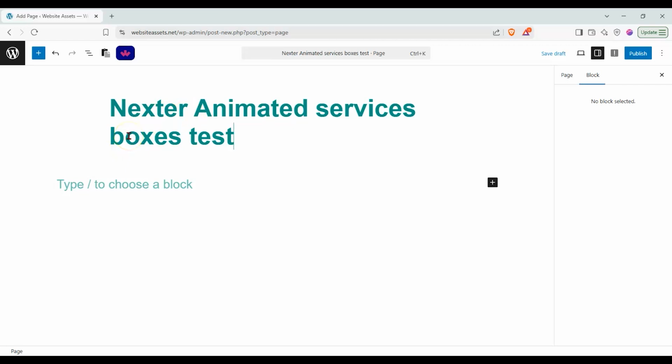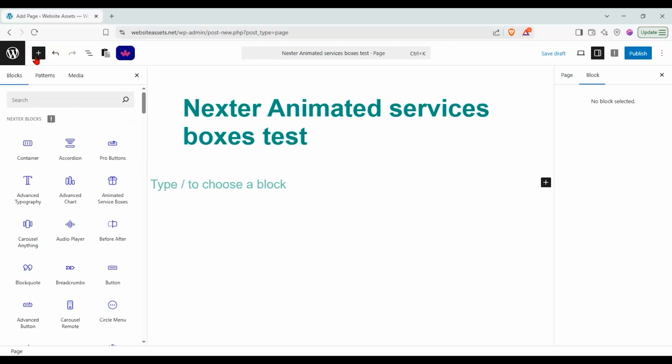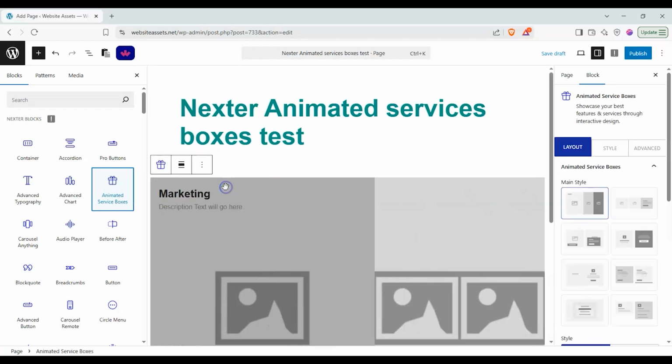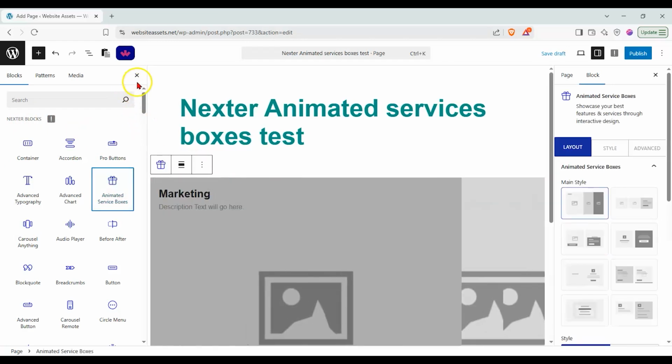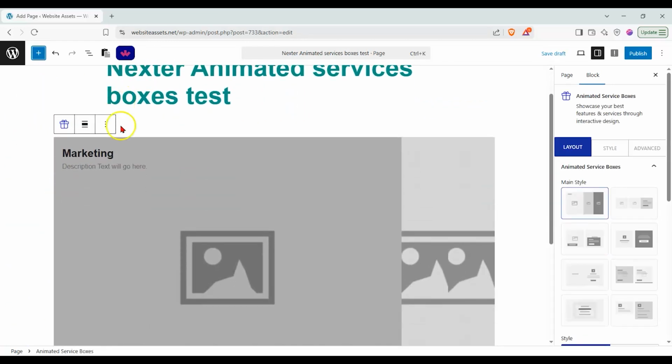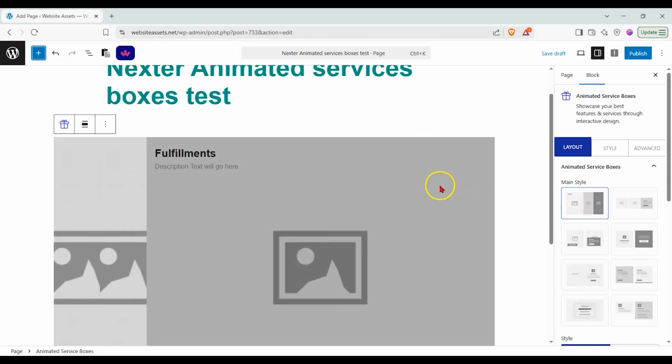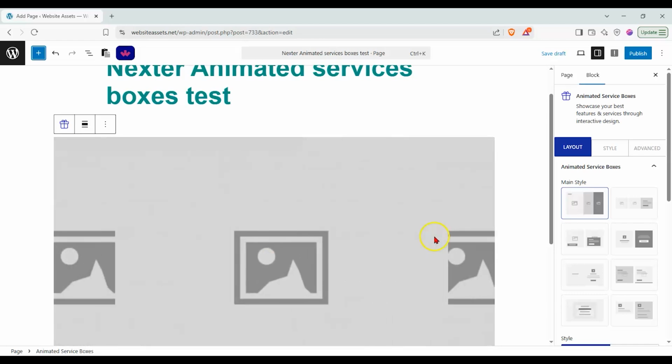And let's add the block itself finally. So there's this blue button over here with a plus icon called Block Inserter. And we can either search for it, or here you go, Nextr blocks. Animated service boxes. It's interesting how it's a gift present icon, and you can see what it's used for. So we have here a few different tabs: marketing, sales, fulfillment, and there are some images that we'll add in.